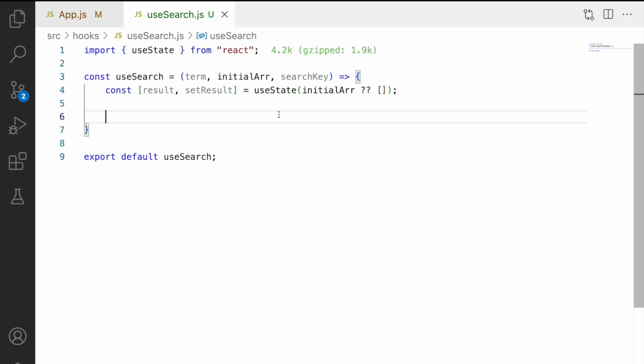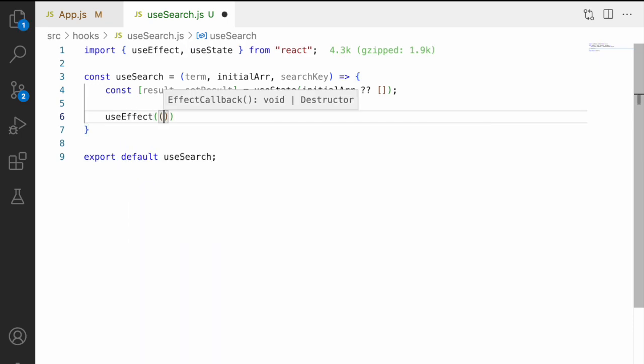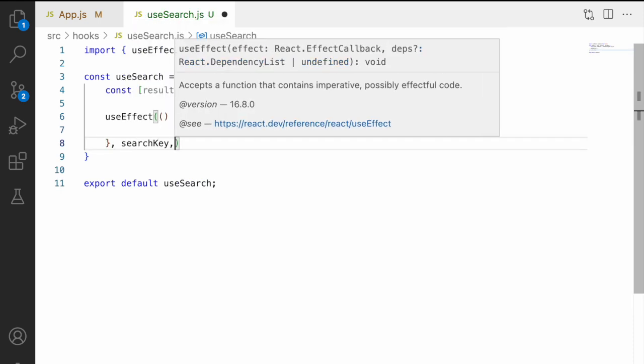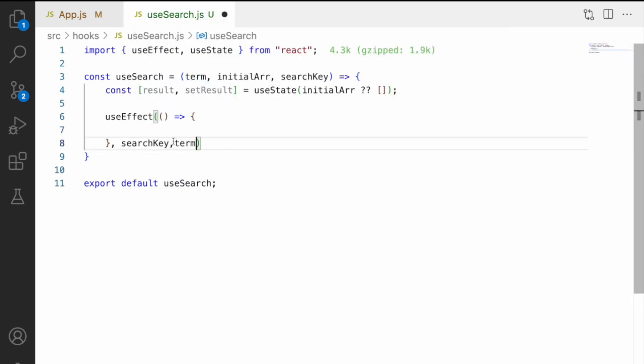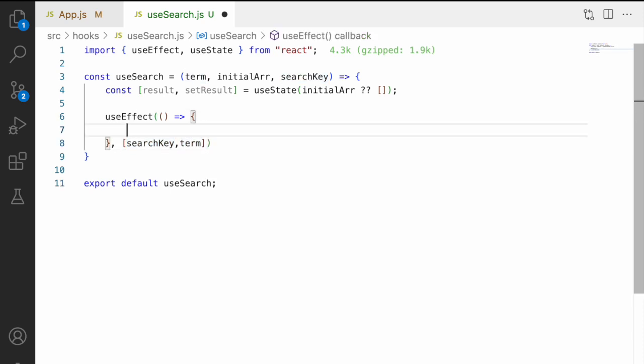When we want to know whether some props or states are updated, we can use useEffect. So I'll use useEffect depending on two values. Those two values are the search key and the term, whatever term we want. So these two are my dependencies. Let me wrap them in an array format. Now whenever the term or the search key updates, it will come here, and whenever it comes here, we have to perform the filtering option.